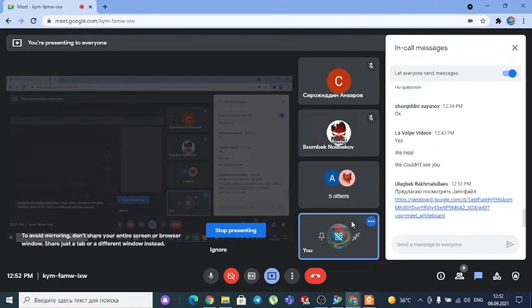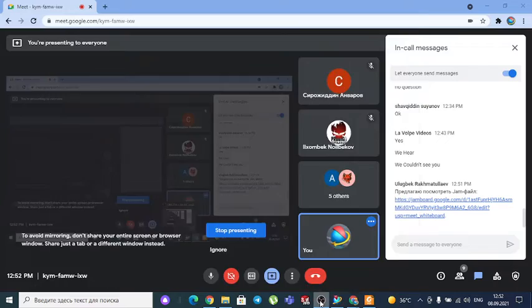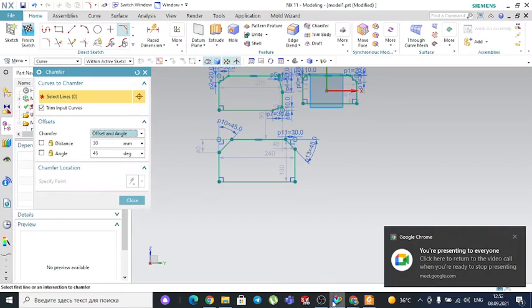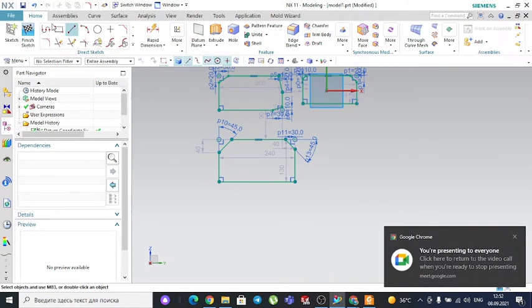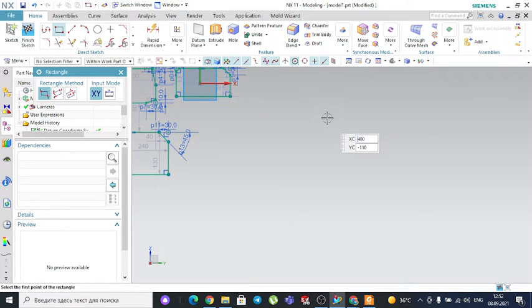Is everything clear? Can I continue? Okay. Let's go on, and next is making the fillet.